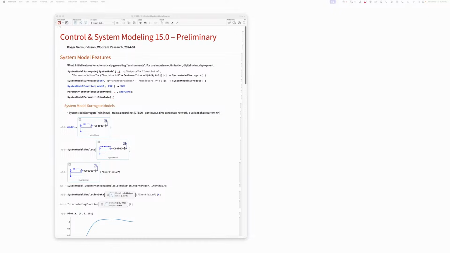Hello, everyone. Welcome to another Wolfram Language Design Review. We are talking about control and system modeling. We had a meeting about the same topic a little while ago. And Sergio, please tell us what you've done.